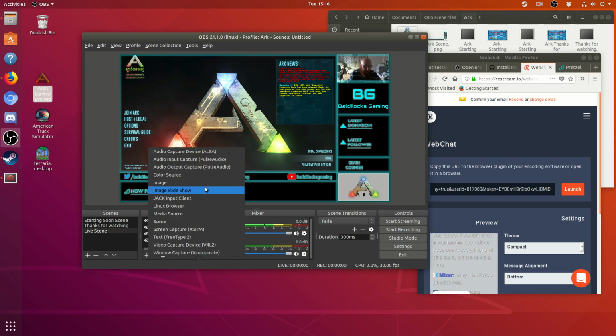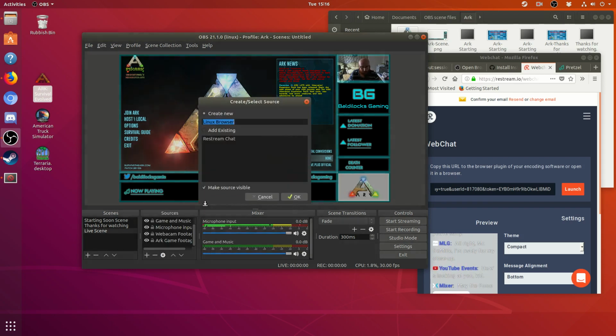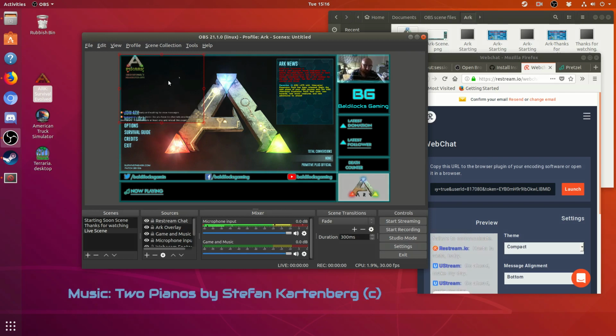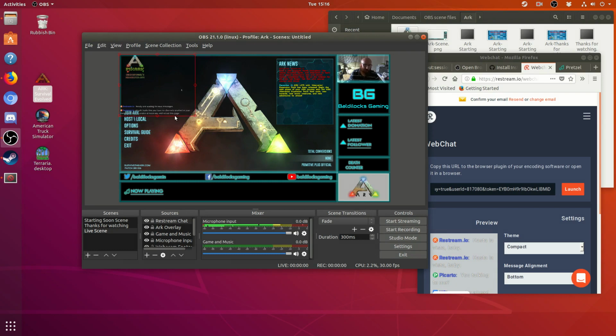We want to add chat. So this was the Linux browser. In my case, yours will just be a browser source. Add existing, restream chat. Okay, and then we find somewhere appropriate for it to go. As this is not an in-game one, I'm going to leave it here. Obviously you can move it any way you want. You can shrink it and make it bigger, whatever. Obviously, do bear in mind you still want it to be legible on the viewers' screens.